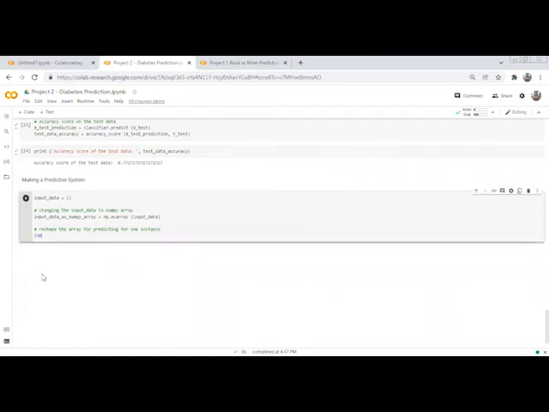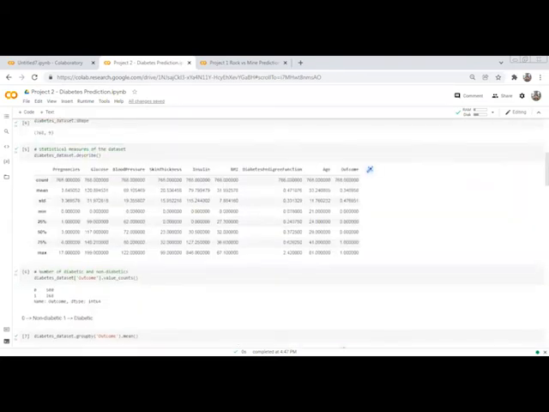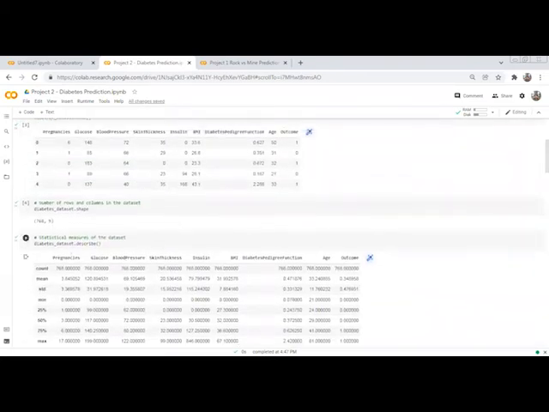So here you can see, you want to reshape it, and you give the reshape function with (1, -1). Now one thing is that in our data we have different attributes, as you can see.